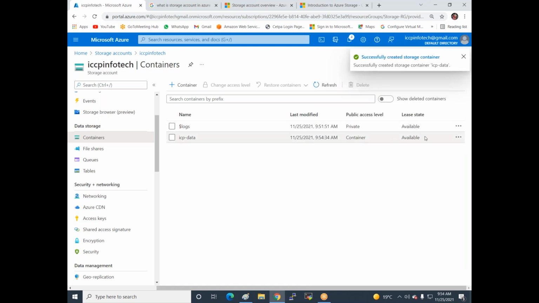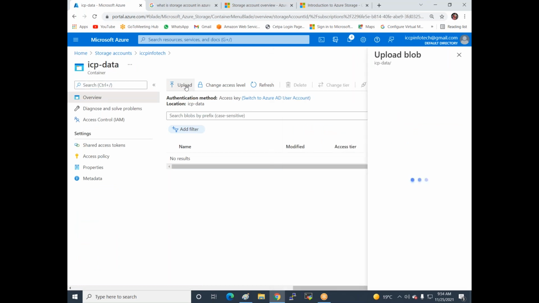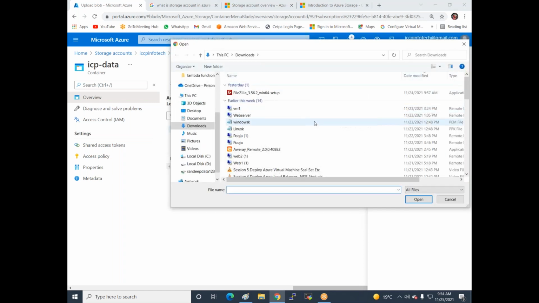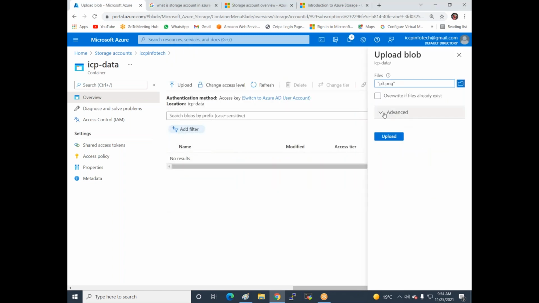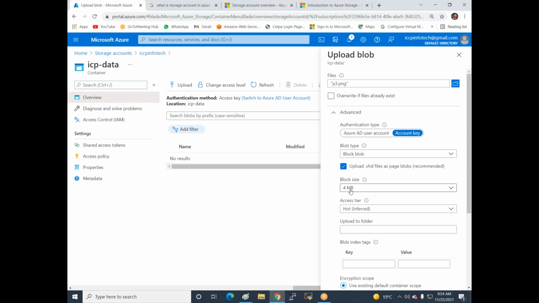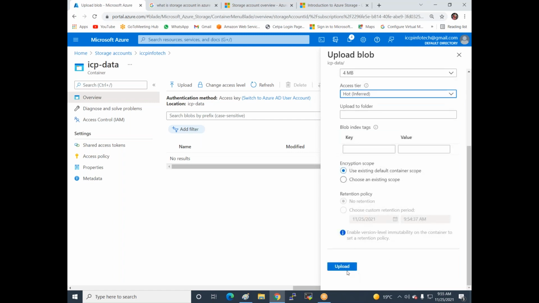So you can see that my container is created, and to upload data inside the container, you simply click on the container and you can upload any data. Like I'm uploading data, I click on browse and select one file available on my desktop and open it. This is a PNG file with a size of 4 MB, and you can see there is hot and cool. So now I set hot and upload.